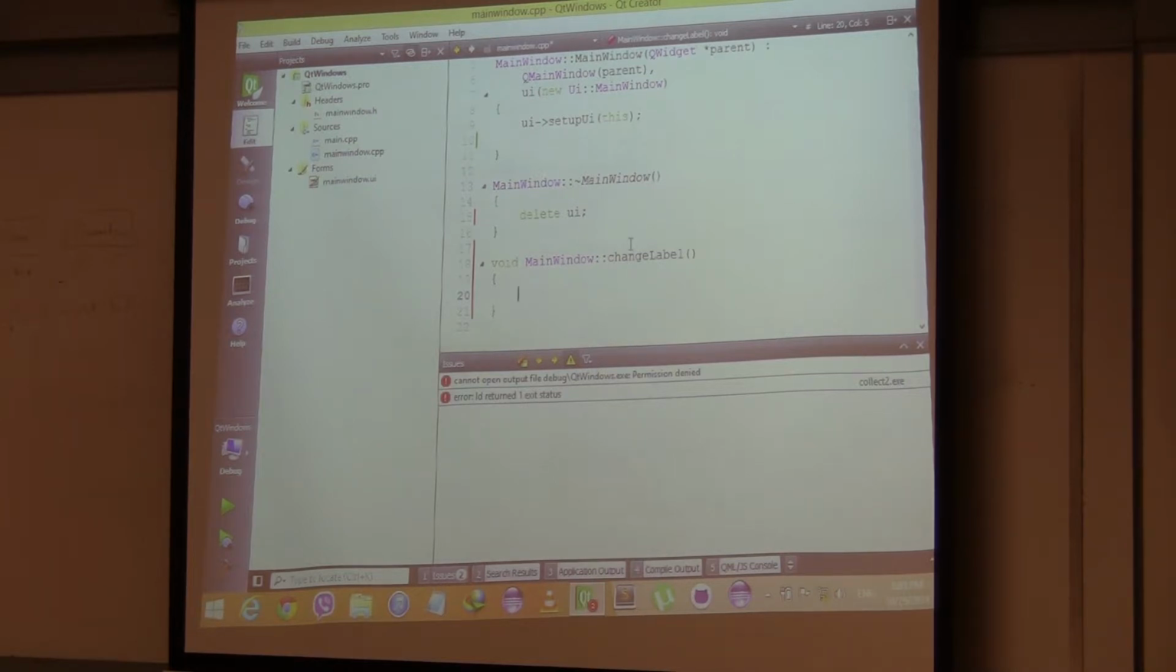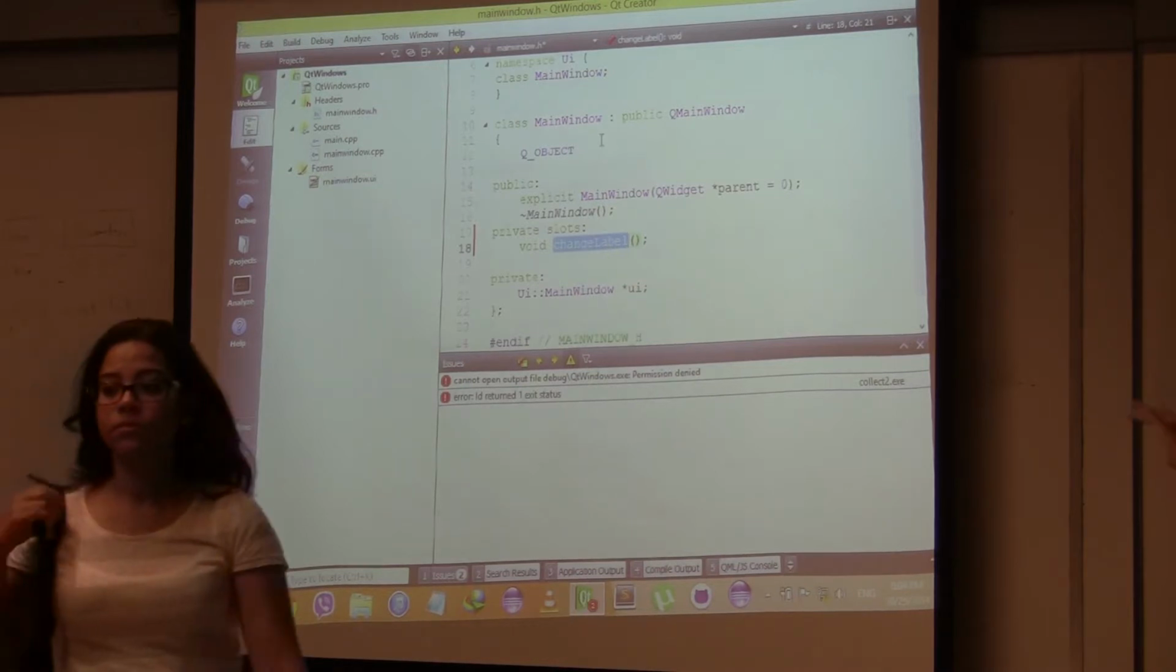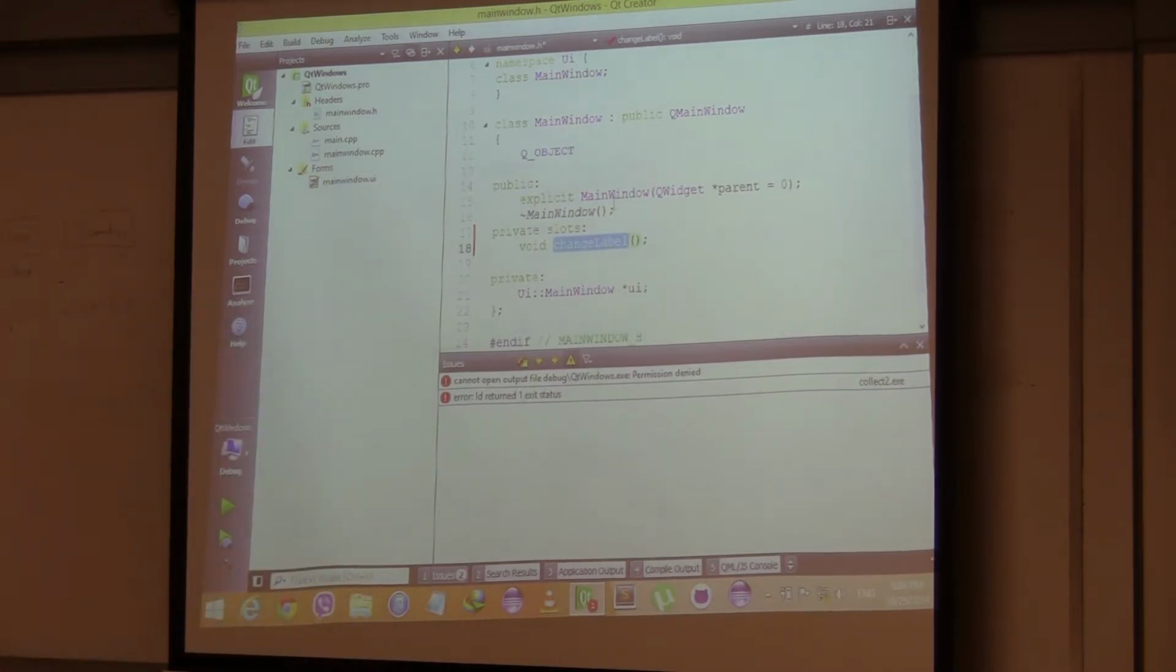So what are private slots? The difference between private slots and the regular private or public section is that a function defined in a private slot or public slot, whatever we're using, can be connected to signals. That's the only difference. But it can even be triggered like any C++ function. Okay, so now we have our slot here.